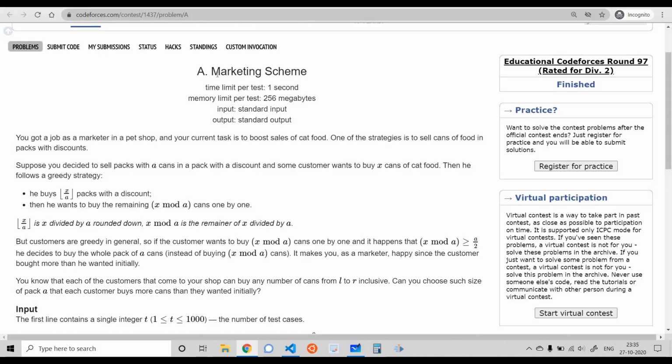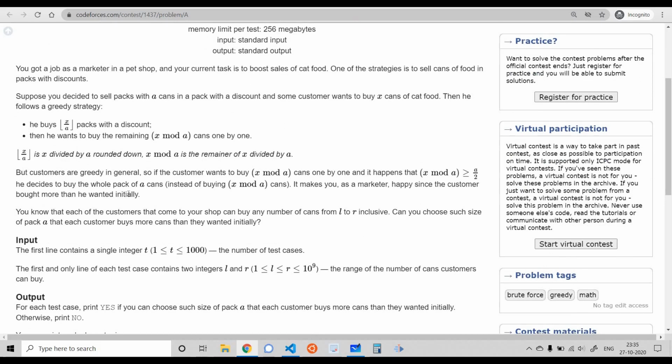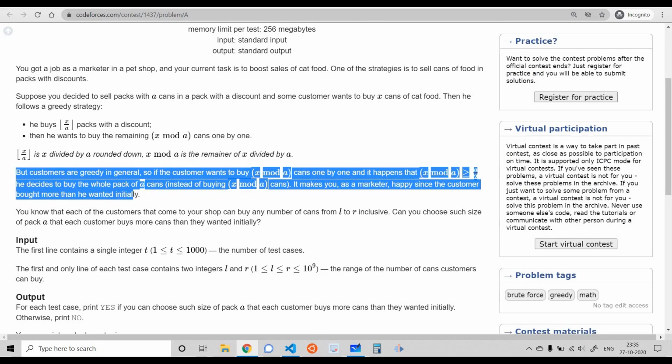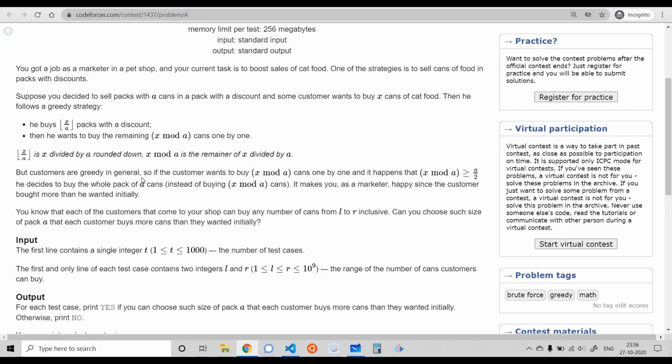Problem A is called Marketing Scheme. The real problem statement starts from this paragraph, I guess. What it says is, if a customer wants to buy X number of cans from a shopkeeper, we need to choose a particular number A such that X mod A becomes greater than or equal to A by 2, and if this condition is met, then the customer will be buying the whole pack of A cans instead of buying X mod A cans.